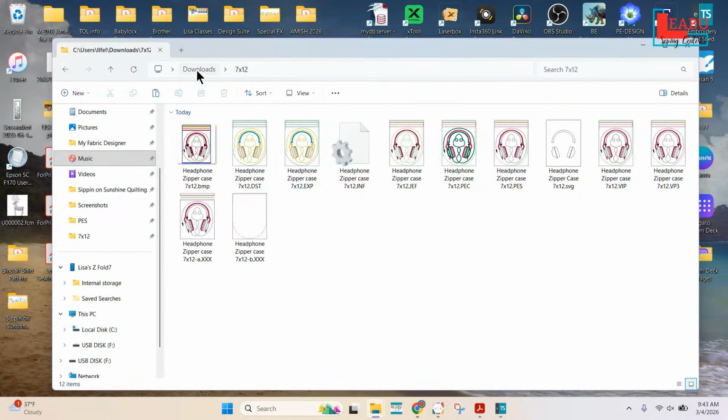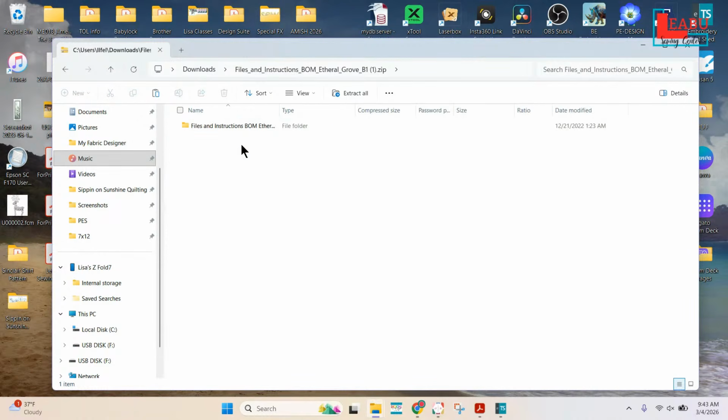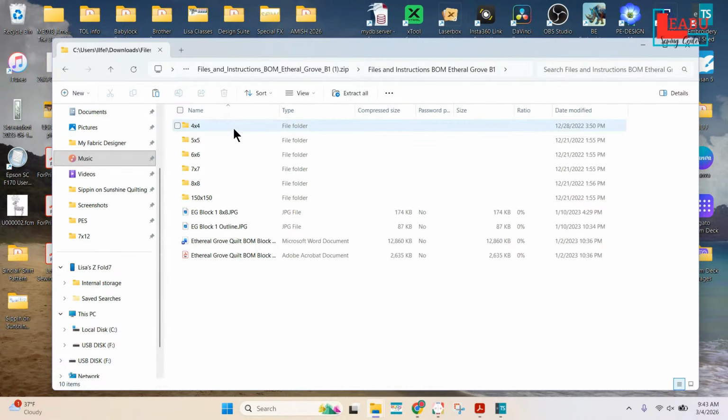Let's go back to the downloads folder. All right, here's my Ethereal Grove. When I open that up, all kinds of stuff comes up. I've got multiple different size options and I have my instructions.